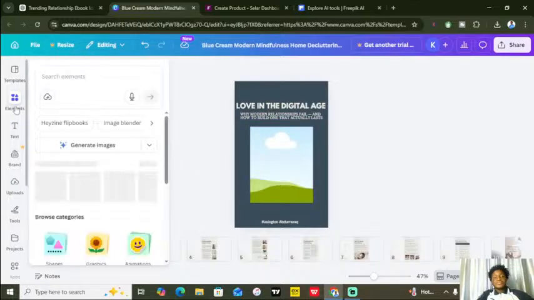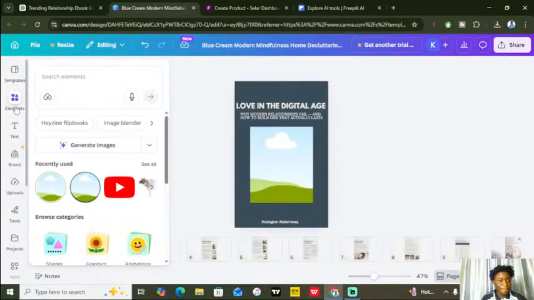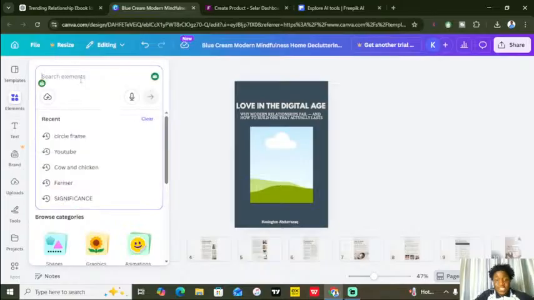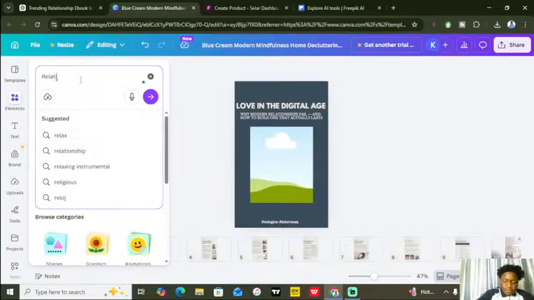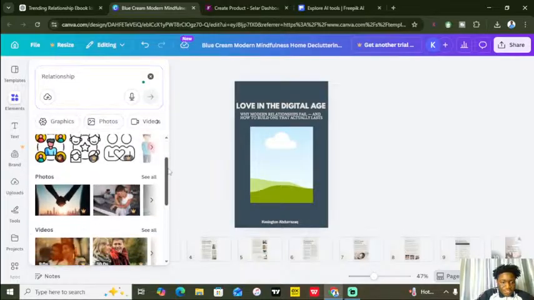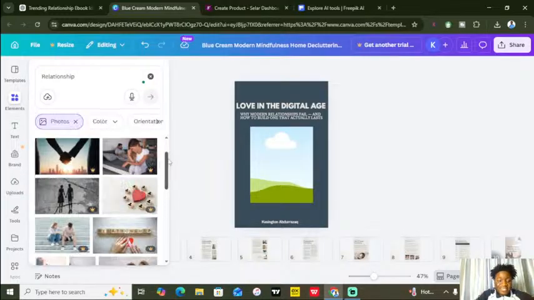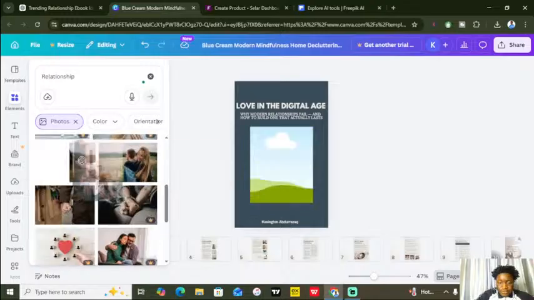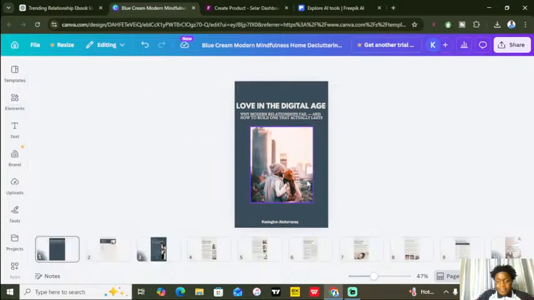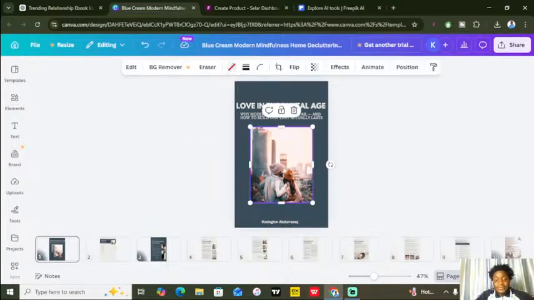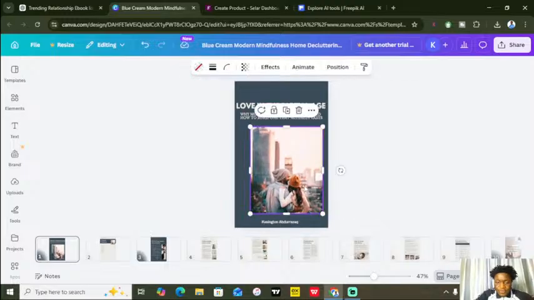So let's come here to elements, graphics, and just type in a keyword. I'm going to type in relationship, for example. All right, so let's see what we have here in relationship. I'm going to use the golden crown. It means it is paid. All right, this picture. So you can see I'm just going to drag it inside the frame and now we have our image filled. It looks perfect this way.